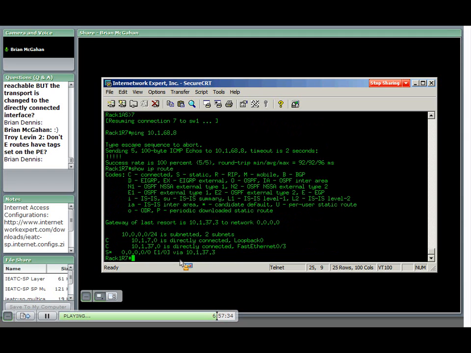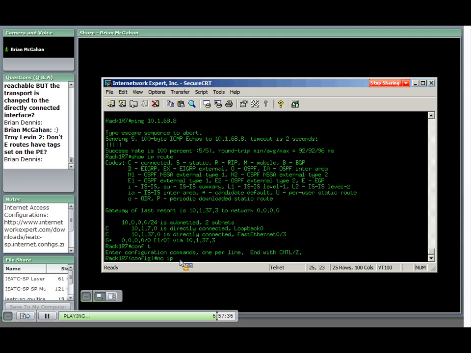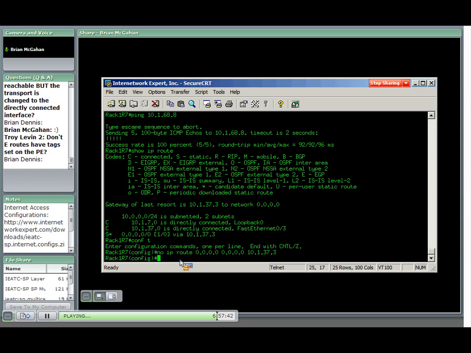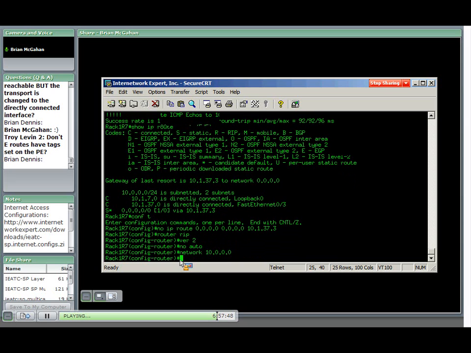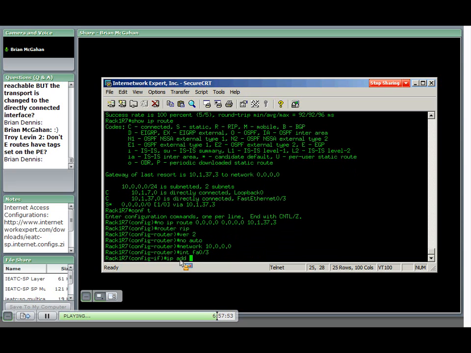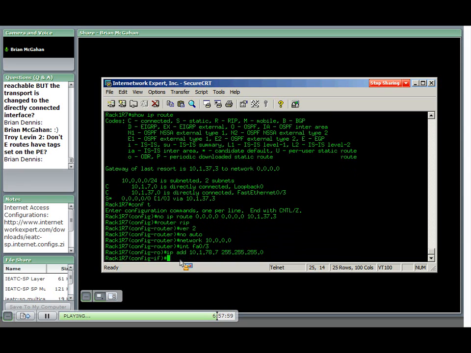Okay, now what we can do instead, let me go ahead and take this static route off. Okay, no ip route over to router 3. Okay, we'll run RIP version 2, no auto-summary, on network 10. And on this Ethernet, I'm going to change my IP address. I'm going to say this is 10.1.78.7.